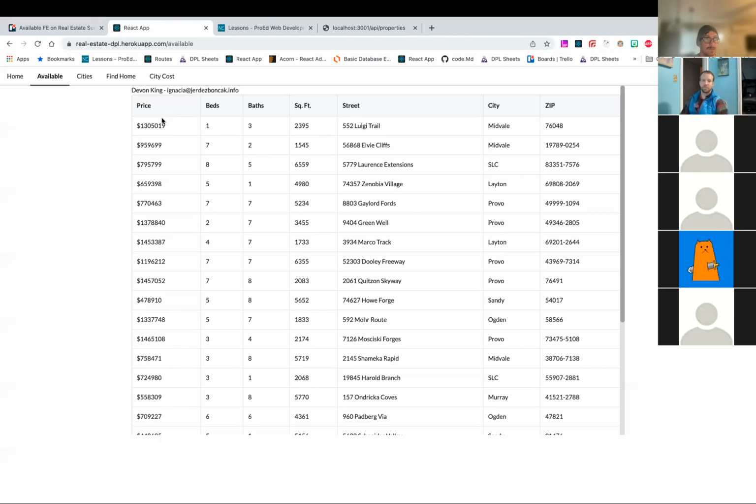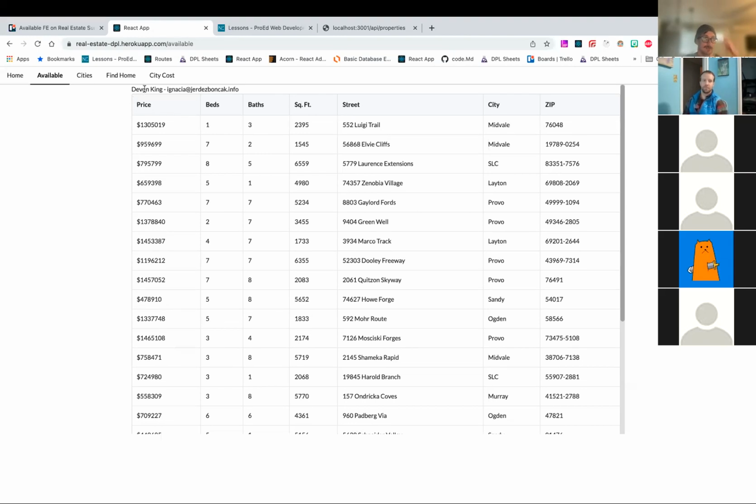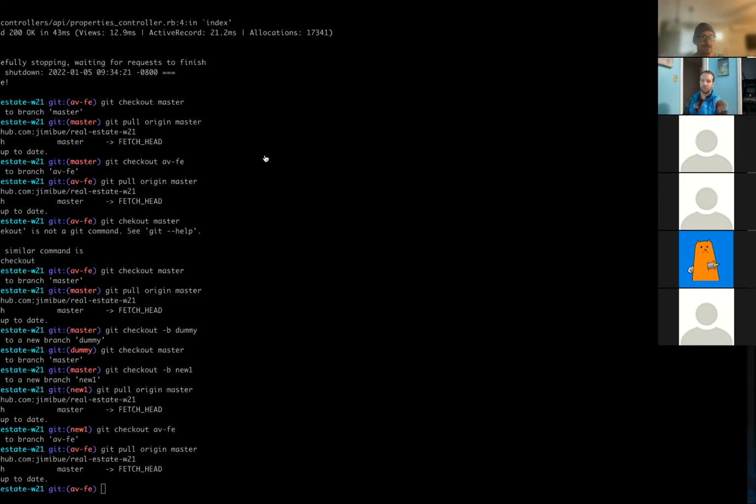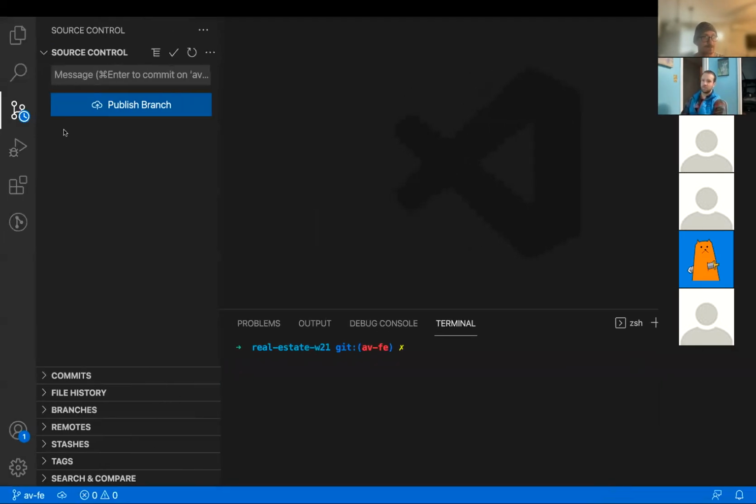We even have a little demo. So we want to get all these properties by agent. Let's just go through this flow. Let's set up this page with the React router. That's our first step.